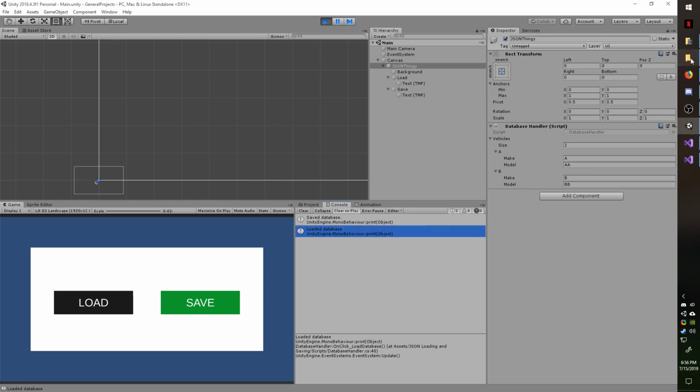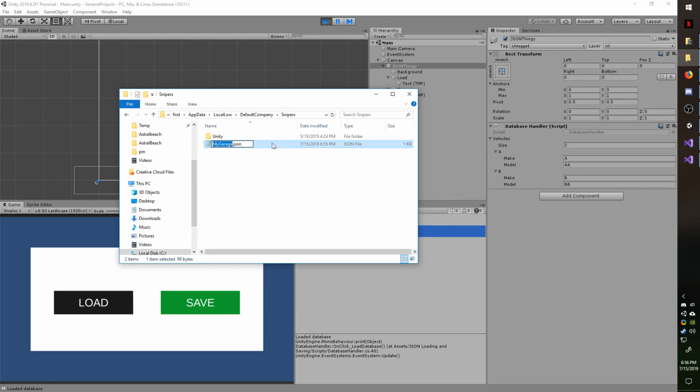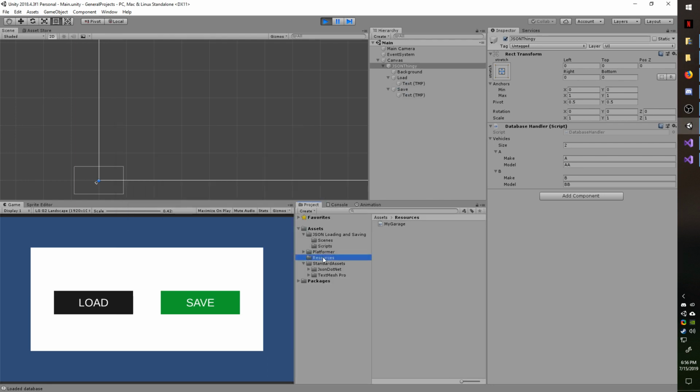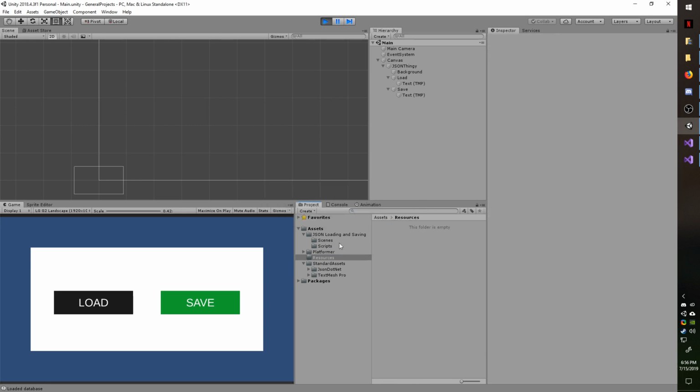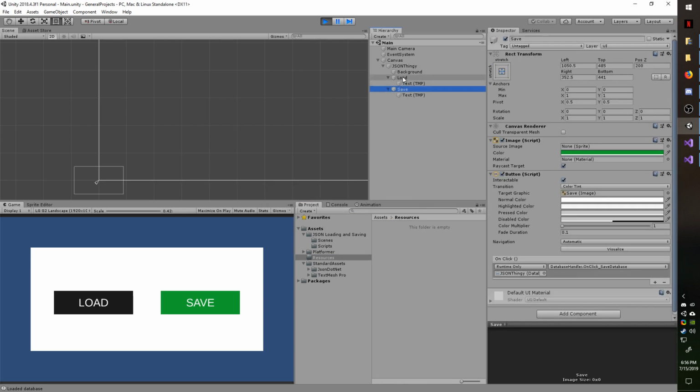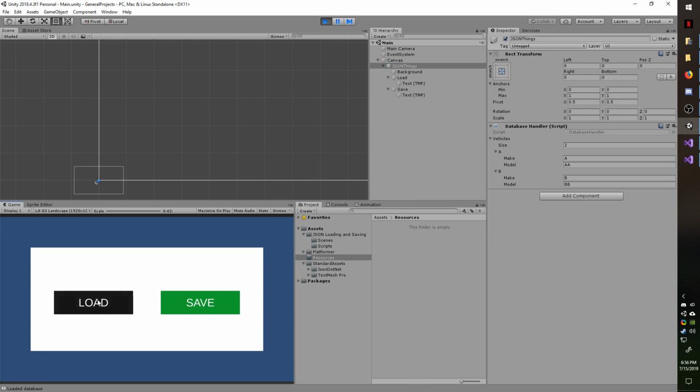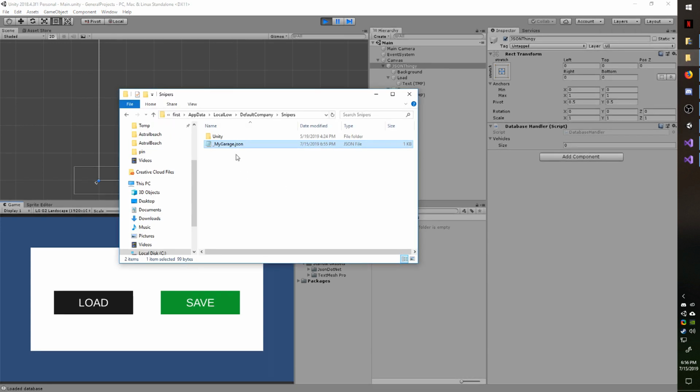Now I actually have the folder that it's saving to open right here. I'm going to just rename this real quick, put an underscore in the front so it's like the database doesn't exist. I'm also going to delete it from my resources too. And now I'm going to go ahead and try and load it. And you see that it's returning empty because it doesn't exist in the resources or the persistent data. So again, this is just to show you and demonstrate that it's working.